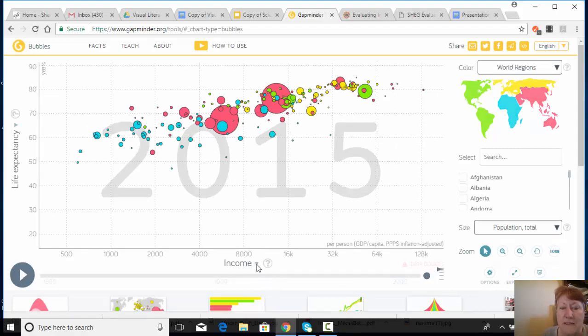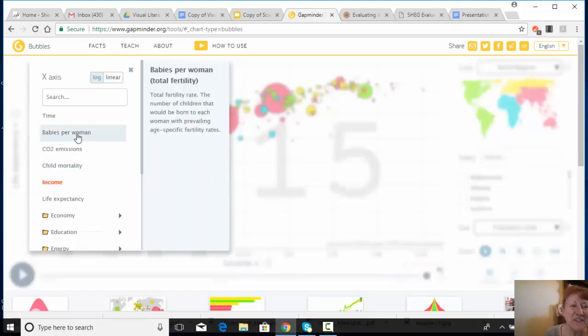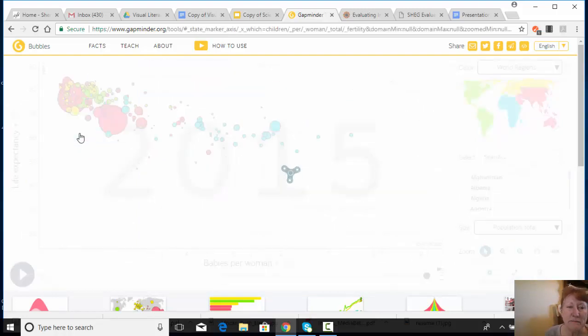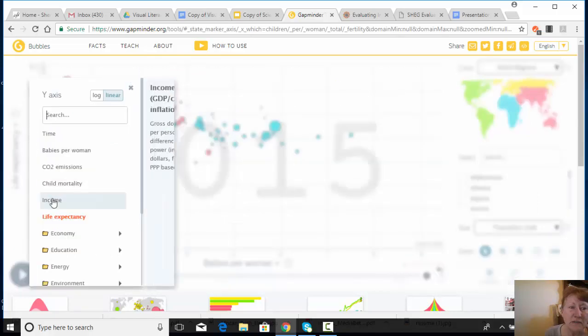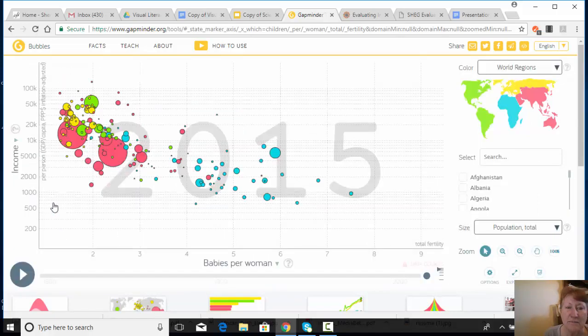The x-axis is changeable, so students can just choose and explore. It was changeable last time. Lots of things to choose from, so you could look at babies per woman. The y-axis, you can also alter it. You could base it on income.